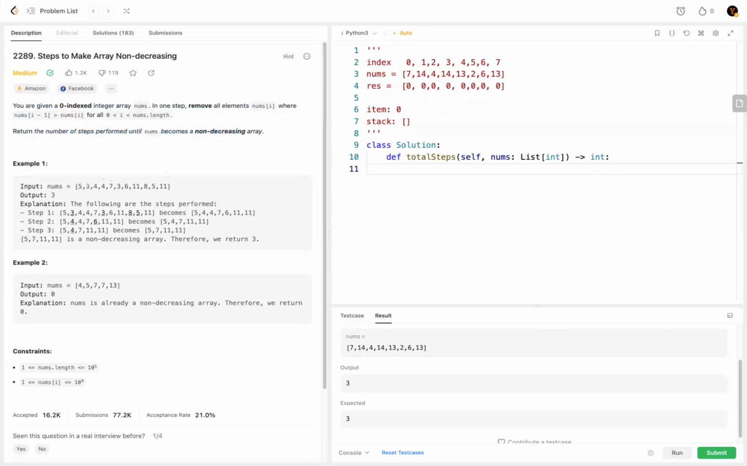So let's take a look at an example here, and see if we have an input of these. So the first step is we're going to remove all the values where the previous value is larger than the current one. So this 3 is smaller than 5, so the 3 is going to be removed. And for the 4, the 3 is smaller, so the 4 is okay. And this 4, the previous value is equal to this, so it's okay. And for this one, the previous value is smaller, so that's fine.